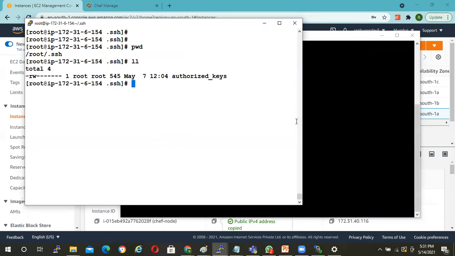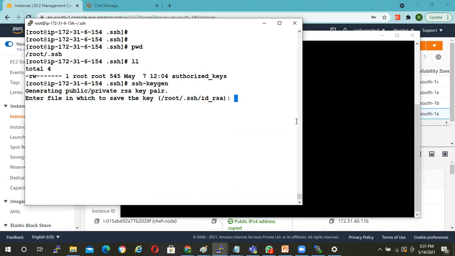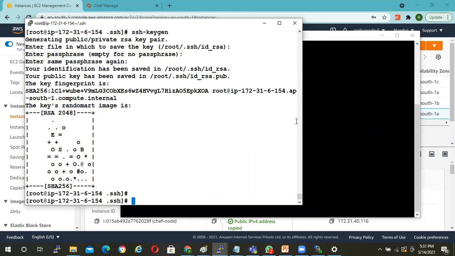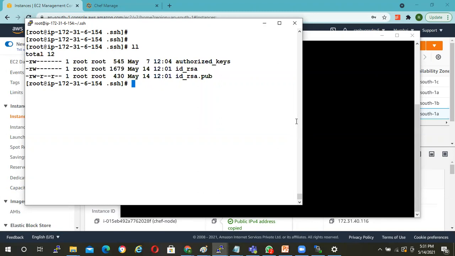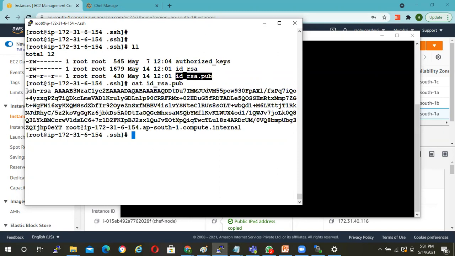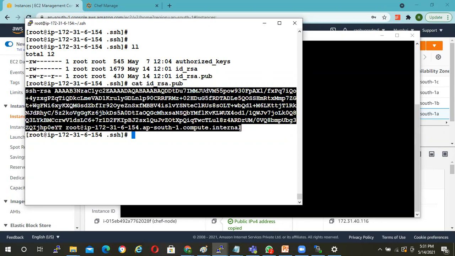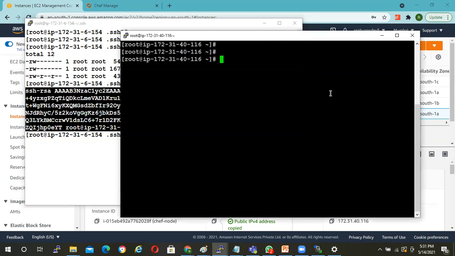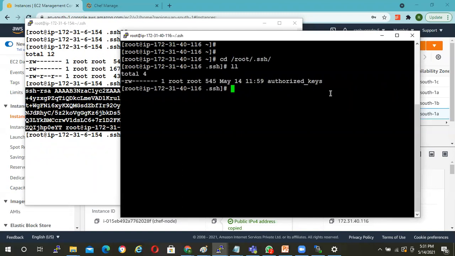Check if any keys are there or not. There are no keys, so we can generate one key. I can use ssh-keygen. Enter, enter, enter, enter. Some questions it will ask. This public key will be created here. Cat this key and copy this key to the clients. So same location. Go to root .ssh. You have authorized_keys. vi authorized_keys.